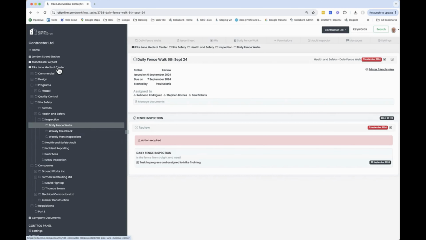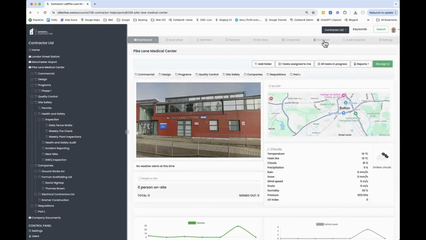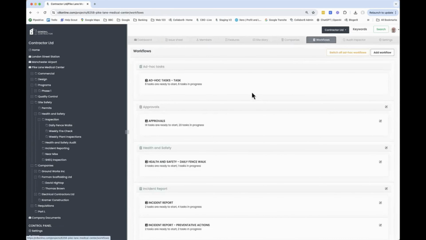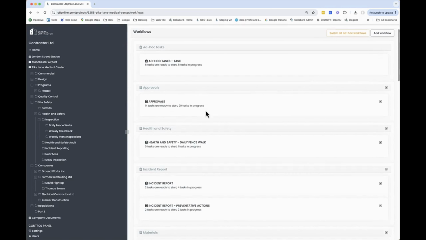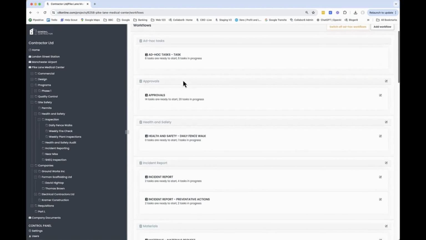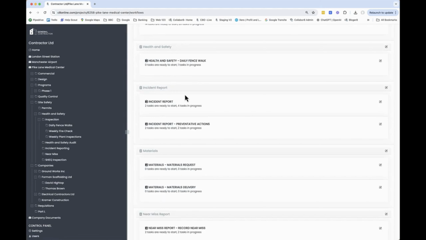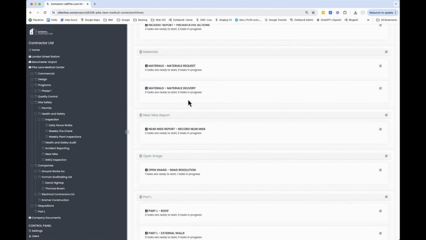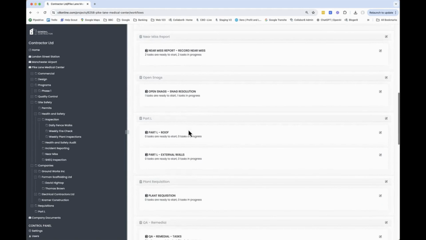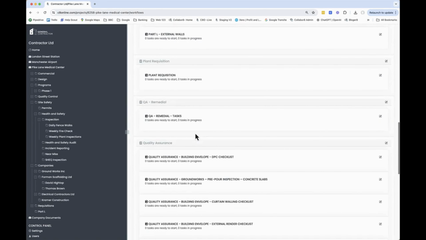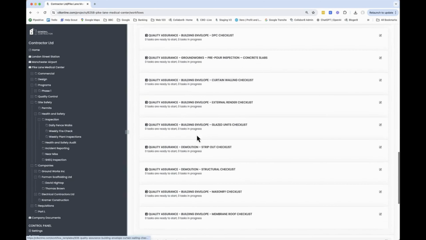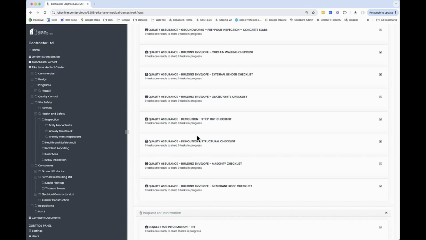If I go back to the list of workflows and forms that we have set up on here, I just want to give an illustration that they apply to just about anything and everything really, from ad hoc tasks through document approvals, obviously health and safety, incident reports, materials purchasing, near misses back into the health and safety, snagging, Part L, even plant requisitions and deliveries and inspections, and a whole range of QA standards. Effectively, any process that you wish, you can digitize and automate with a workflow and our digital forms feature.